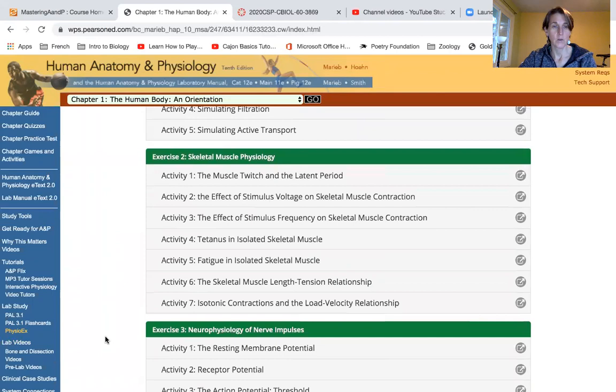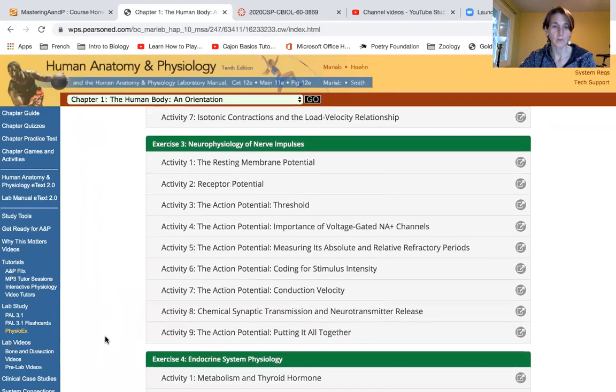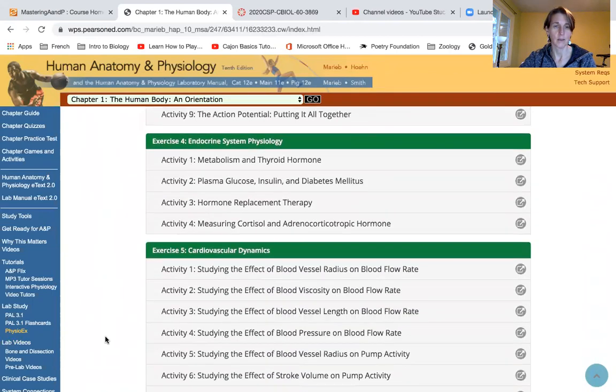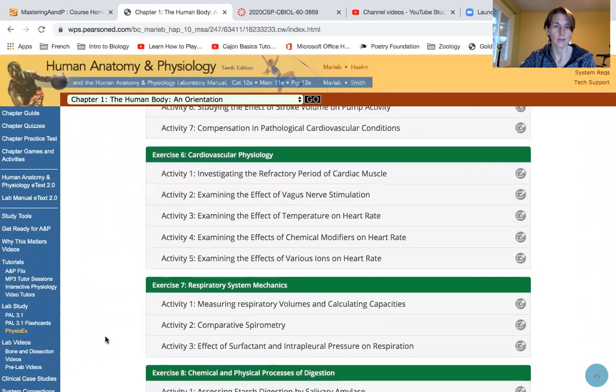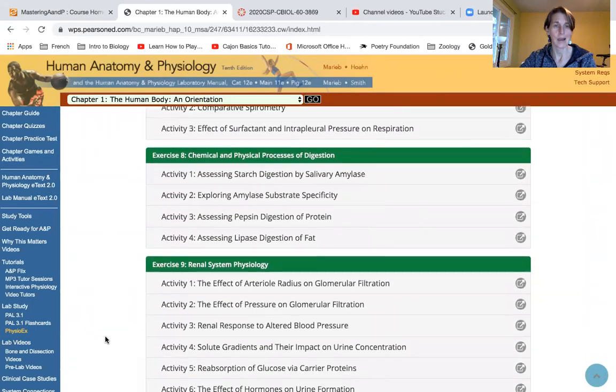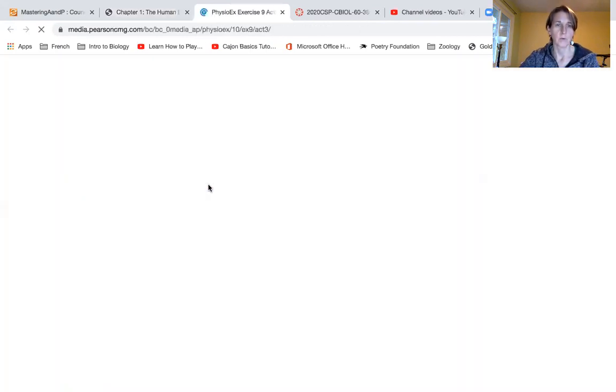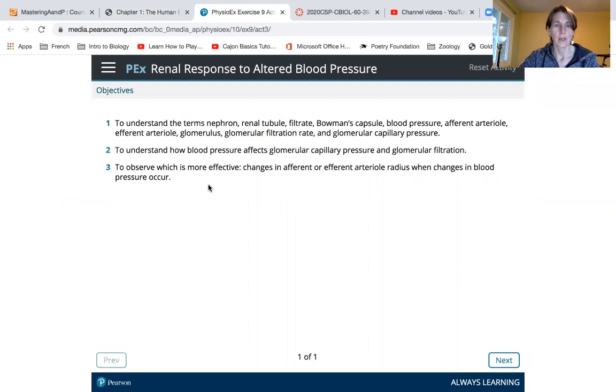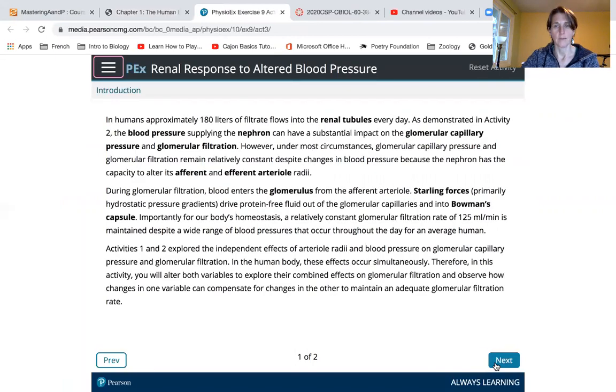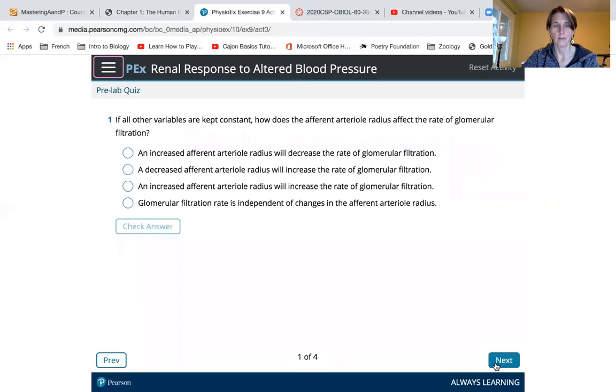You are going to scroll down. Our first one is on the urinary system, and that is exercise 9. Urinary system is also known as the renal system. And I am asking you to do activities 3, 4, and 6. So you, for example, will open up activity 3, and it's going to start taking you through a series of questions and give you some background.